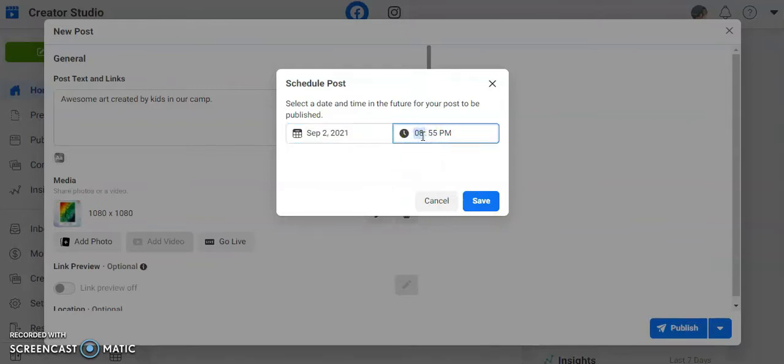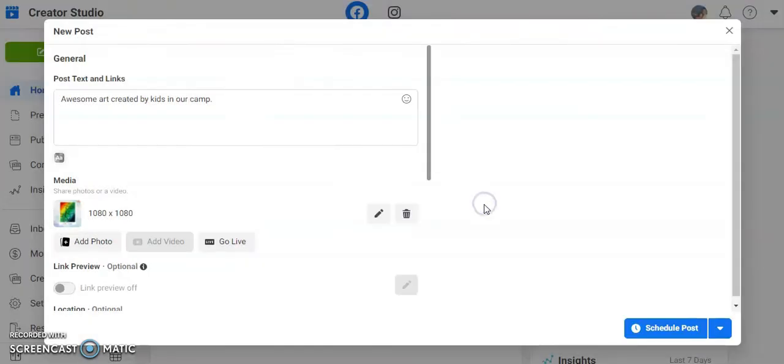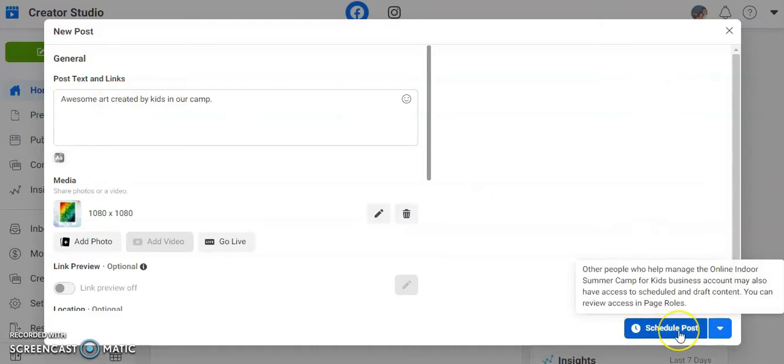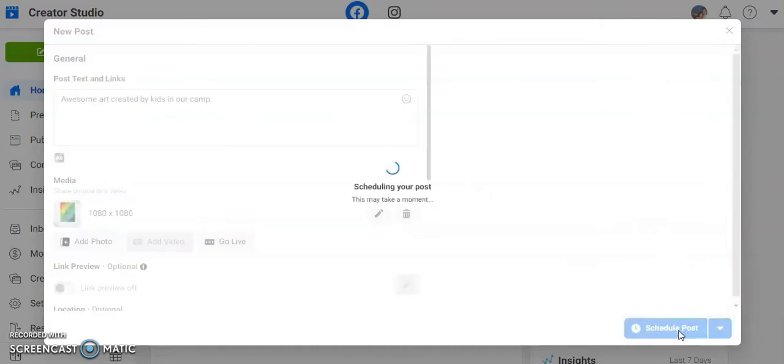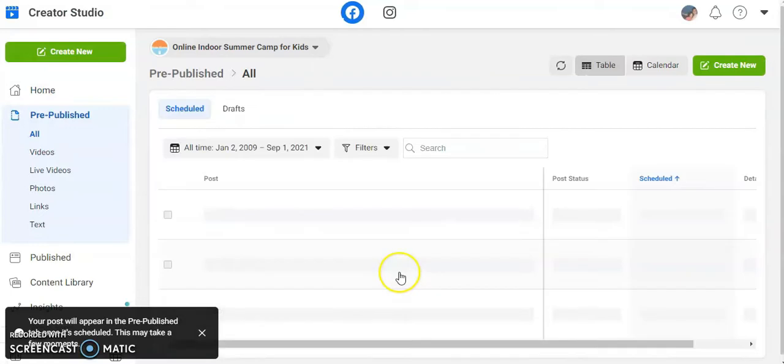For example, I want to post it at 7 p.m. on 2nd of September. So I'll choose 7 p.m. This is in your time zone. Okay, and I'll click on save. So now instead of publish, it is showing schedule post, and then I'll click on schedule post, and my post has been scheduled.